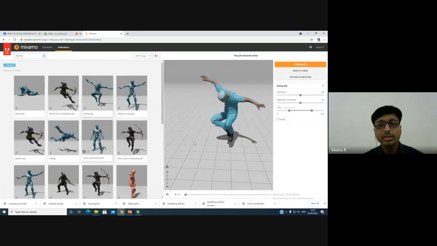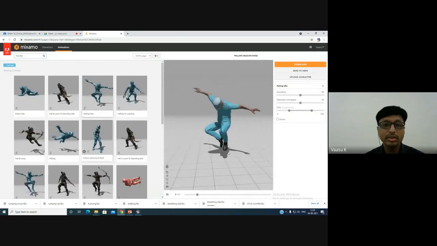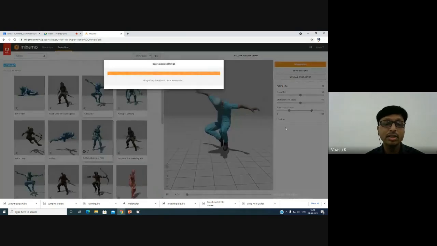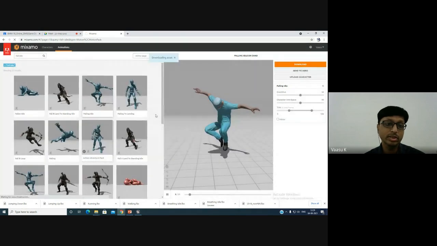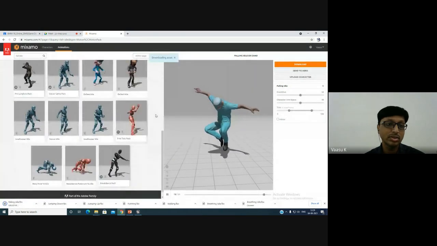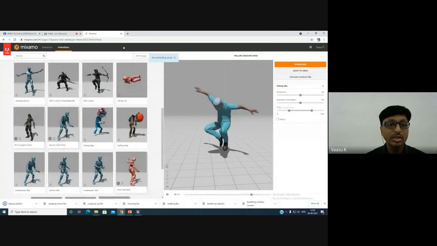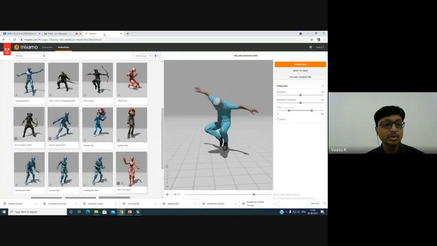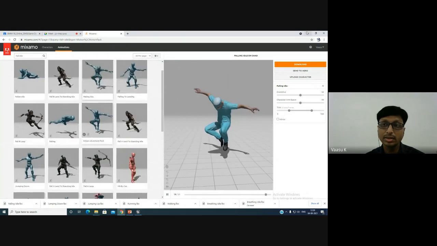When our cat is in the air, it should be in this pose. So I just want this. Like this, whichever type of animation you want, you just find it and apply it. Okay, so this is all about the Mixamo animation and how to apply the character and download that animation.